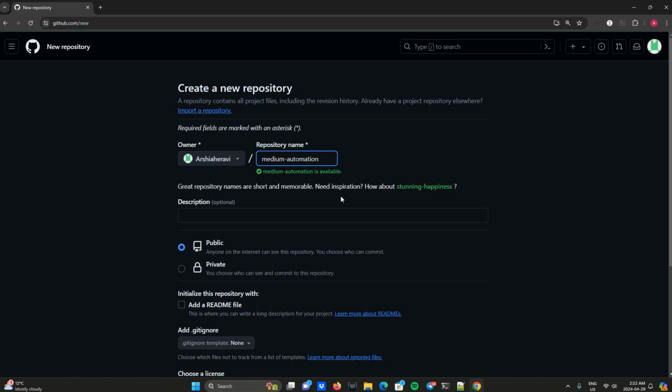I'm thinking about the name actually, because this project I want to do is related to Medium automation. Do you think it's a good name or not? Medium automation is good actually.